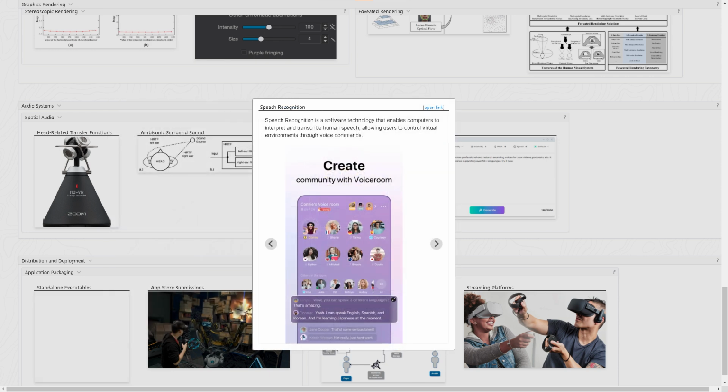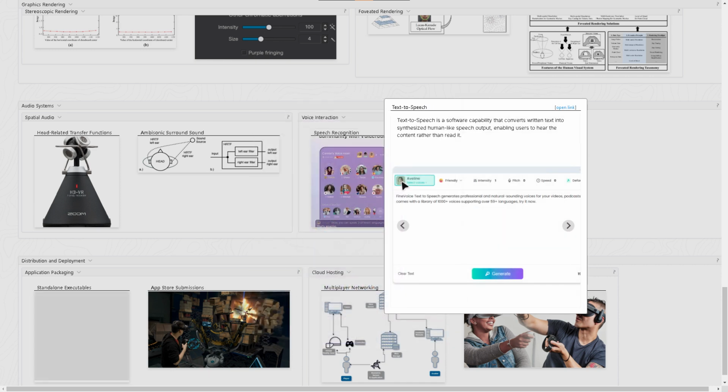Speech recognition. Recognizes and processes spoken commands. Text-to-speech. Converts text into spoken words for communication or feedback.